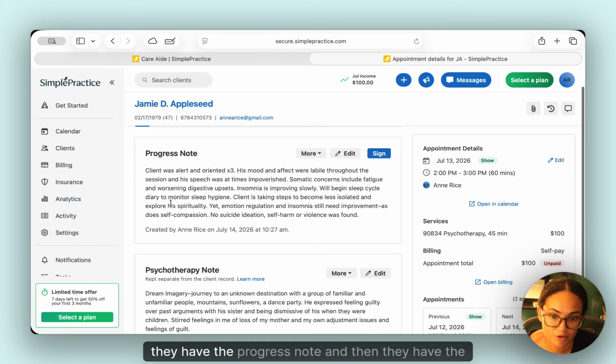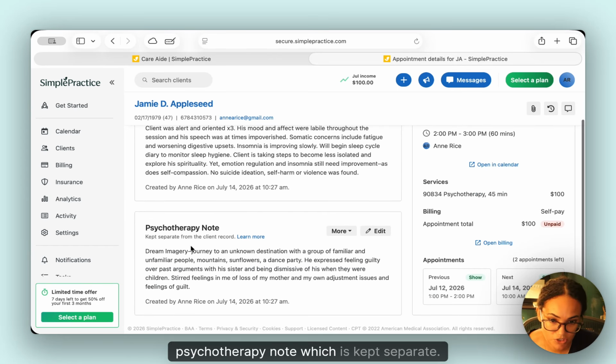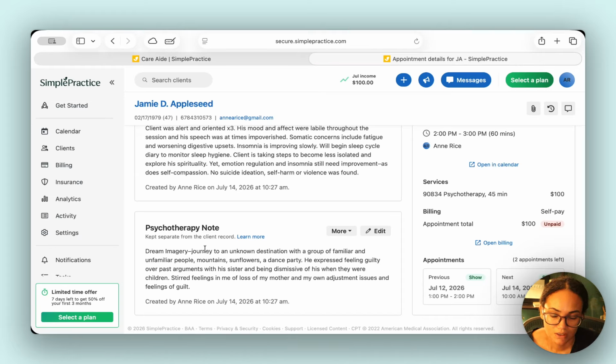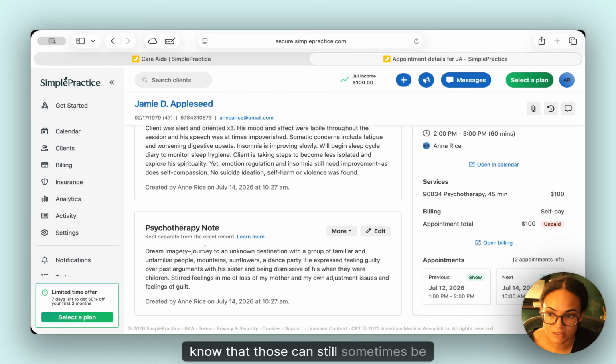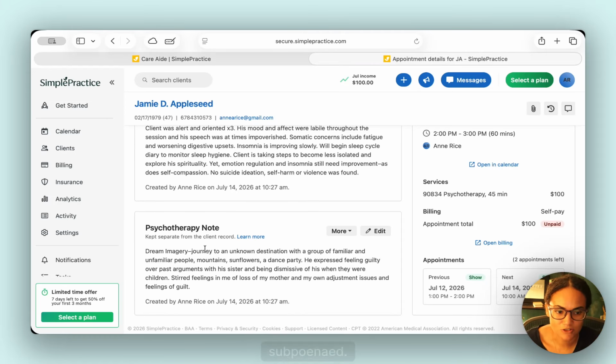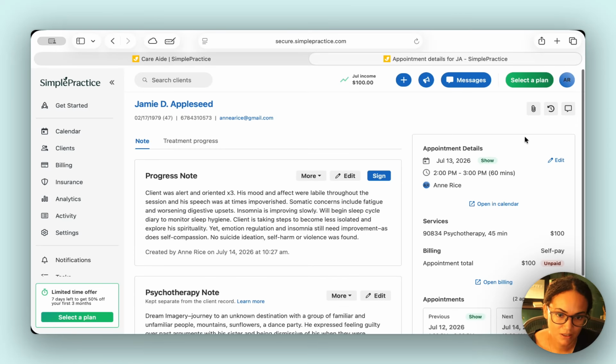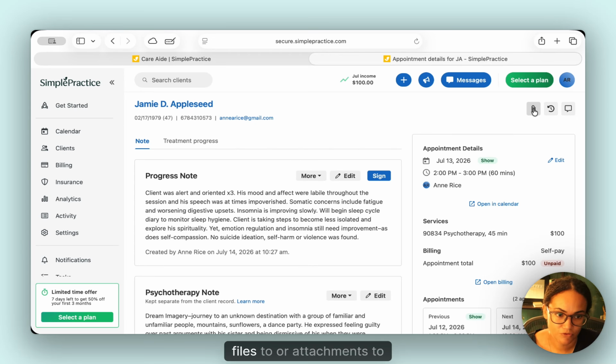And they have the progress note, and then they have the psychotherapy note, which is kept separate. Although I think it's always important to know that those can still sometimes be subpoenaed. So be careful with what you write in psychotherapy notes. I don't believe that they're completely protected. You can add files or attachments to clients.